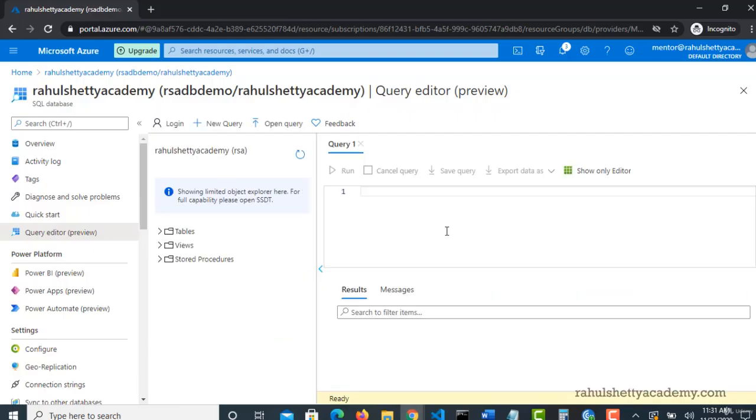Perfect. You see that it logged in, right? So this is your Rahul Shetty Academy database, and now let's try to create a new table into this database. So I will copy paste the basic query. So this is a persons table.